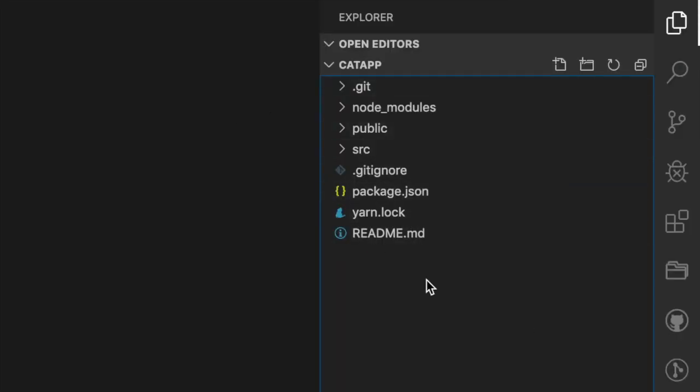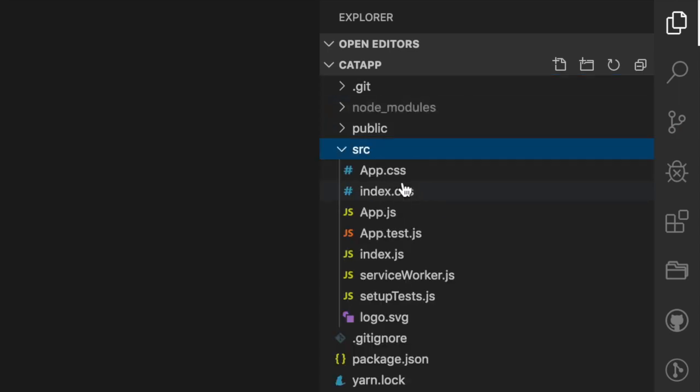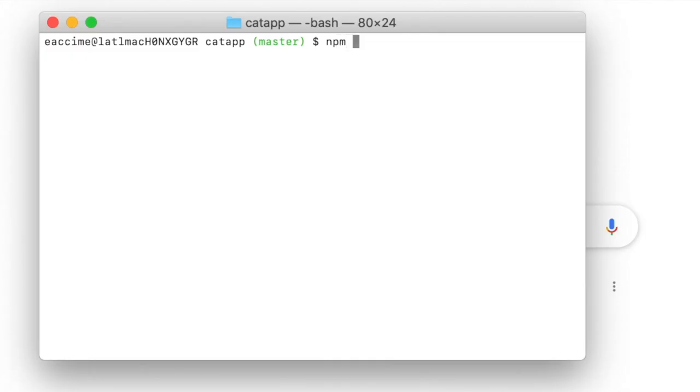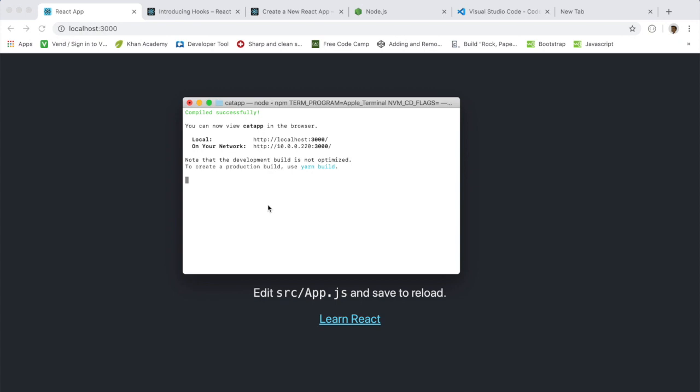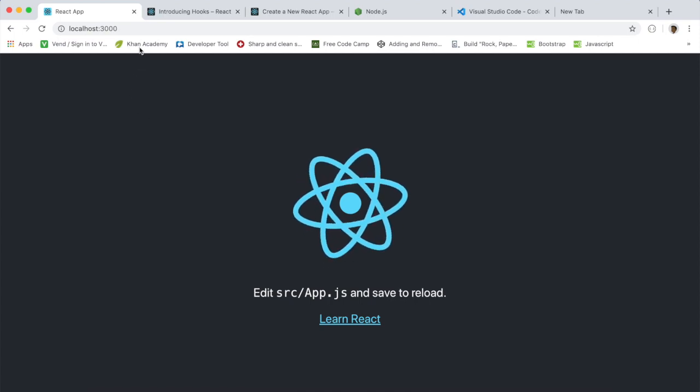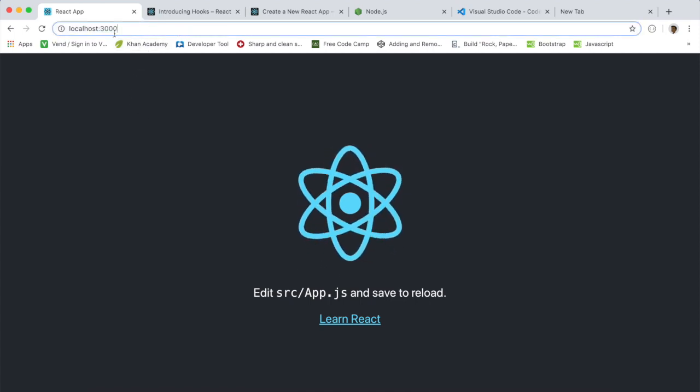So once I have that, I need to go inside the src folder and I'm going to go inside wherever we have the App.js. Now, before I do anything, I'm going to go back to the terminal and I'm going to do npm start. And that is going to start the React application for me. Assuming everything has gone as expected, you should have something like this. And then you should have a page that looks like this with the port of 3000.